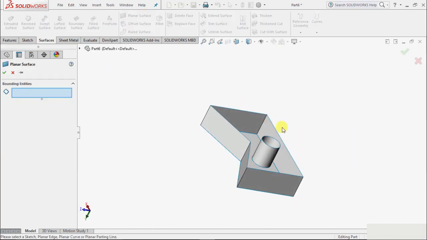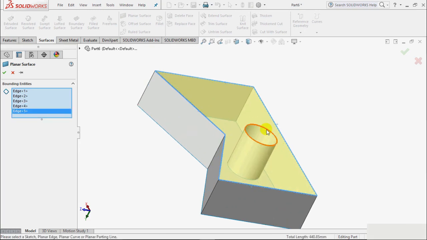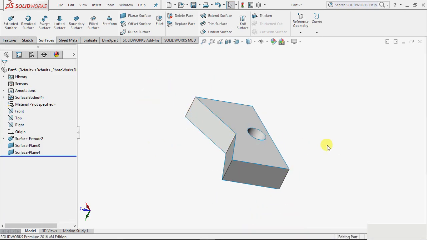Go to this planar surface and select the surfaces or the edges. Select these edges one by one, and similarly for this hole, and OK. And this is how we use this planar surface command.